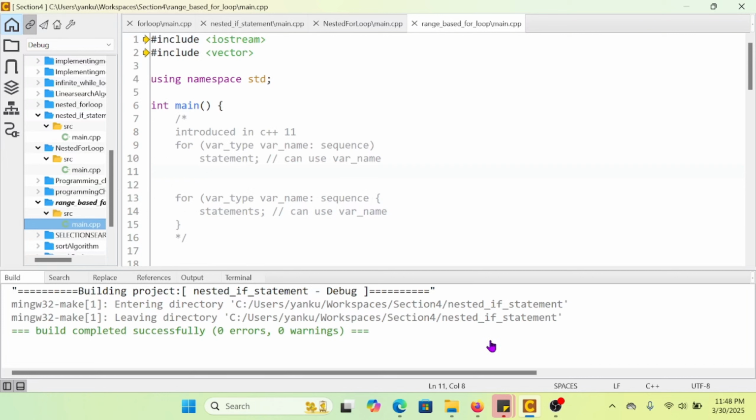Yes, and welcome back in this new video where we're going to talk about range-based for loop. Range-based for loop has been introduced with C++11 and it got a different structure. Okay, the structure looks a little bit like that, as you can see there.